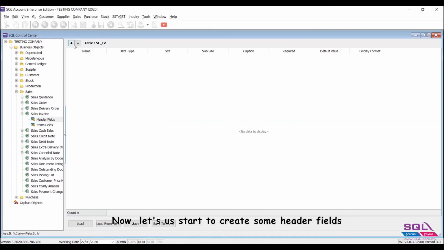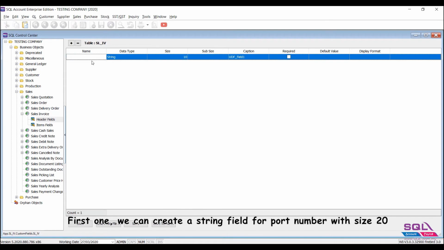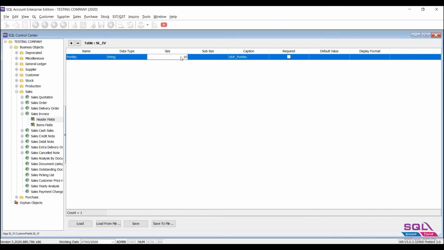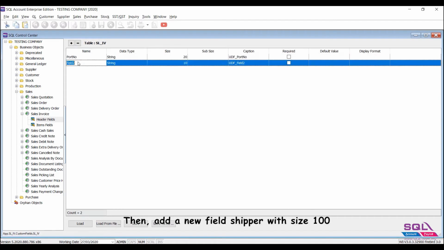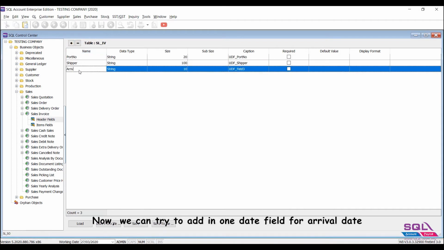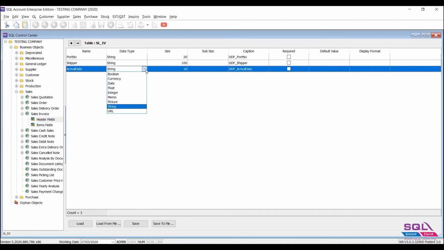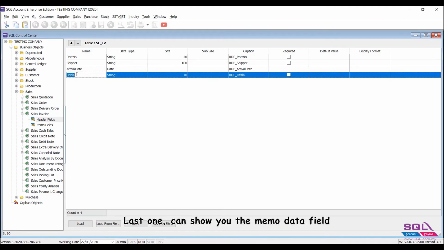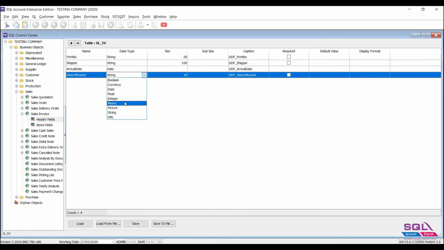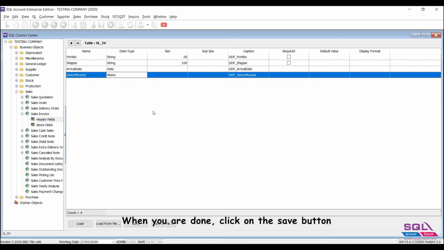Now, let's start to create some header fields. First one, we can create a string field for port number with size 20. Then, add a new field shipper with size 100. Now, we can try to add in one date field for arrival date. Last one, I can show you the memo data field, add in the field for description of goods. When you are done, click on the Save button.